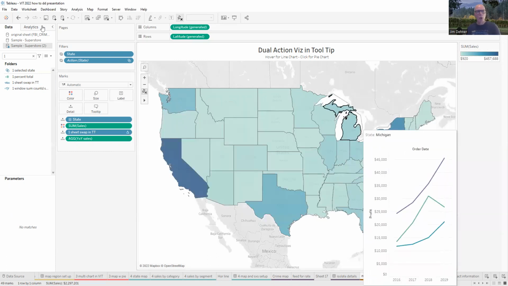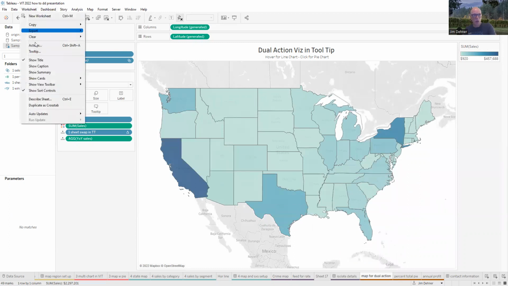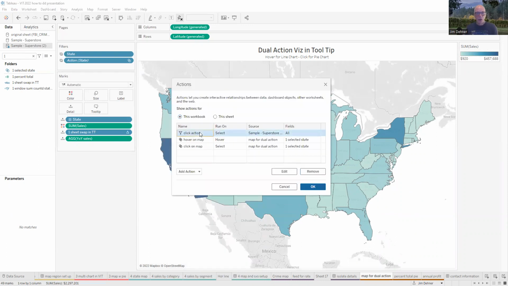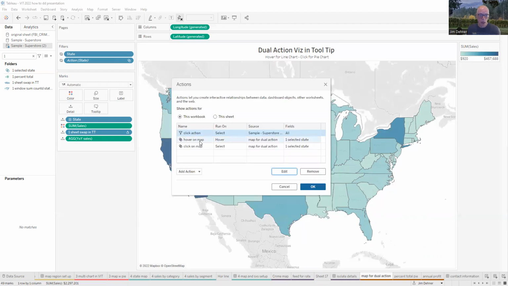Okay. Got one more thing to do, and that's on the worksheet itself. We need to create some actions. The first action is nothing more than it passes, when I select a state, when I click on a state, that state name back onto the map itself so that when I click on a state, there's only 1 state selected. There's only 1 state in the view.